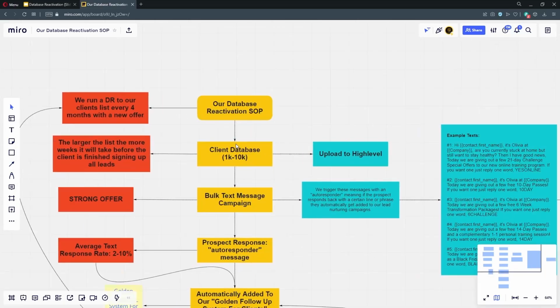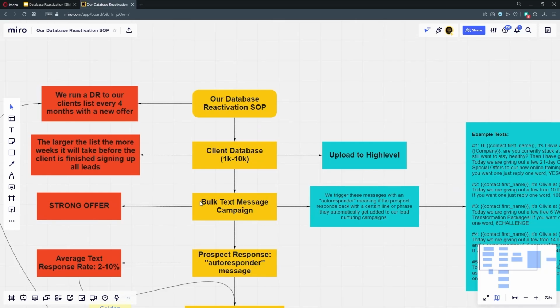Okay, so client database, usually 1 to 10K. Some have a very large one, some have a little less. The standard is usually around 3,000. The larger the list, the more weeks it will take before the client is finished signing up all the leads. So be prepared for that.